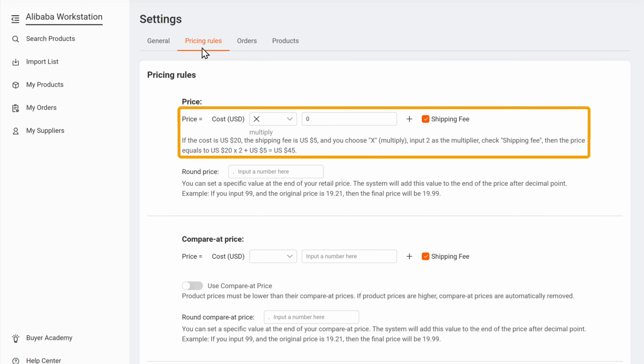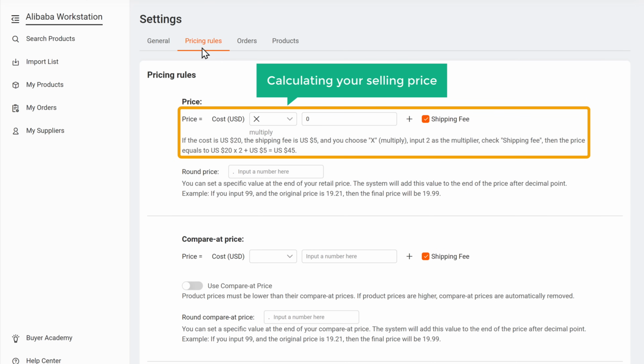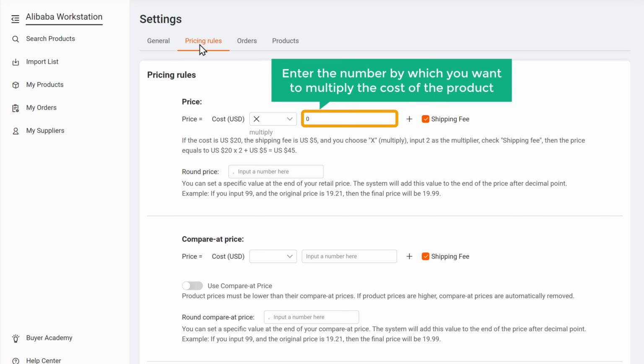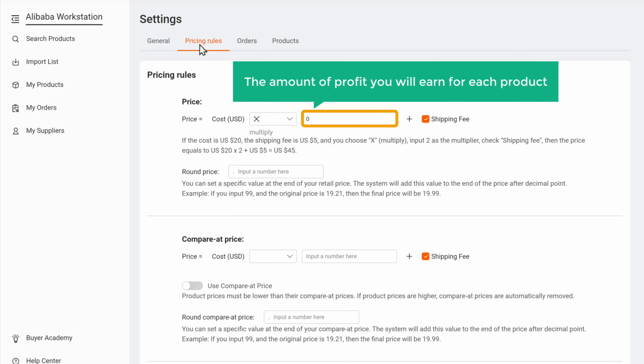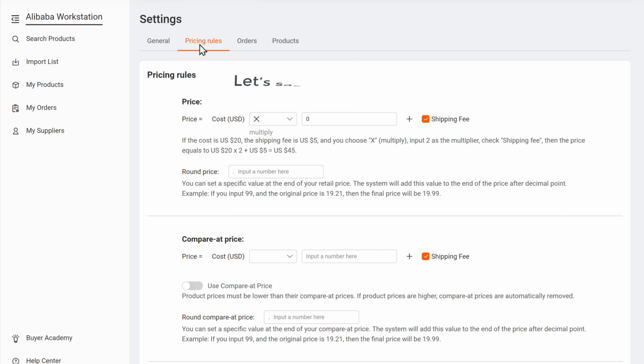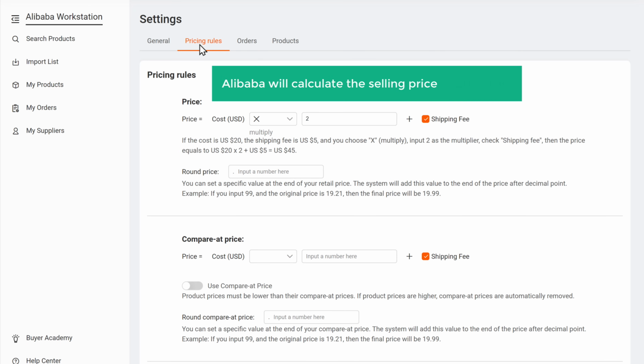Now here you will find a formula for calculating your selling price. And here, it will ask you to enter the number by which you want to multiply the cost of the product. This will decide the amount of profit you will earn for each product. For example, let's say the price of your product is $10 and you enter this number as 2. Alibaba will calculate the selling price as $20 because the multiply option is selected here.